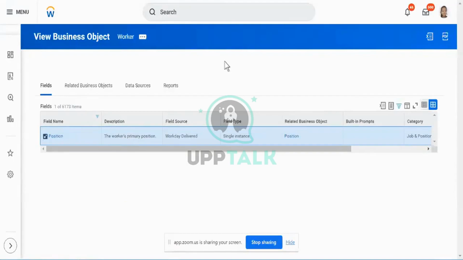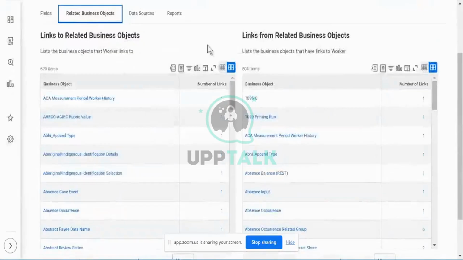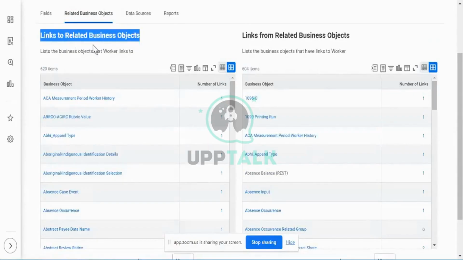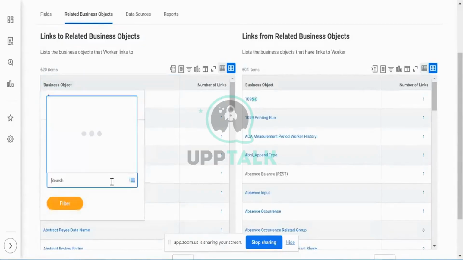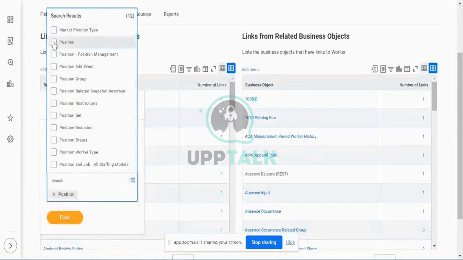Related fields between two different business objects are put in over here. Worker business object, I'm just picking this position. And now, when I go to my related business objects, we have two sections over here. Let's first look only at links to related business object. And if I'm going to pick something like position over here, I hit position, which is going to be the position business object.